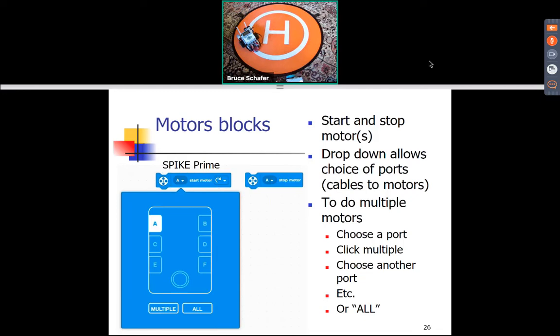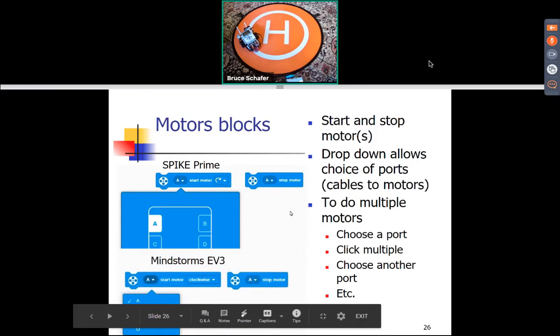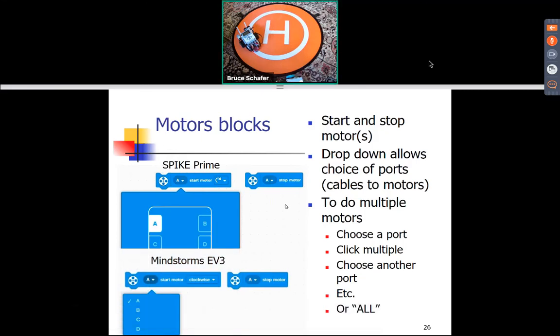That makes it different from the movement. With motor blocks, each block, you declare which motor is going to be used. Typically, there would be a single motor, A through F, but you can see that you actually have a choice of saying you want to turn on multiple motors at the option at the bottom of the screen. And you can even declare that you want to turn on all of them. In the EV3 version, you're restricted to A through D with each block.